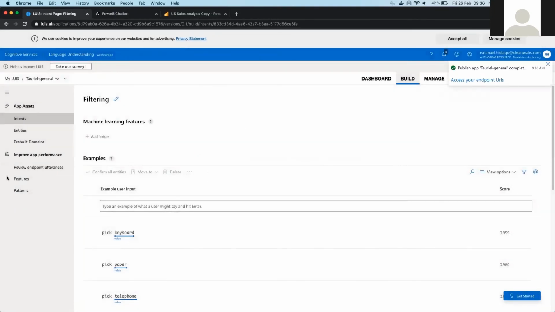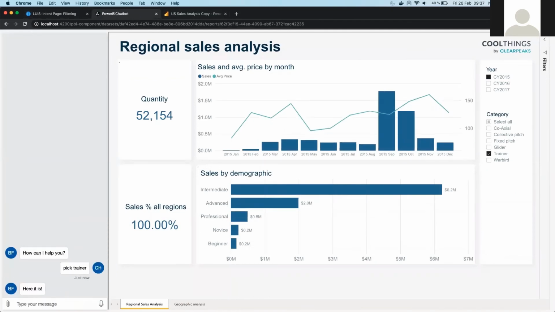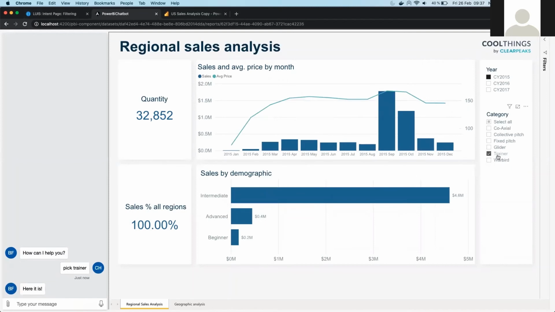And that's all. In a couple of minutes, we can train our model to react to a new sentence that we want, for the capabilities that we have in our application. So in this case, for filtering, we have added a new word, pick something, and we can go to the chatbot again. As you saw before, it wasn't recognizing pick something, but now if I say pick trainer, it's understanding me.